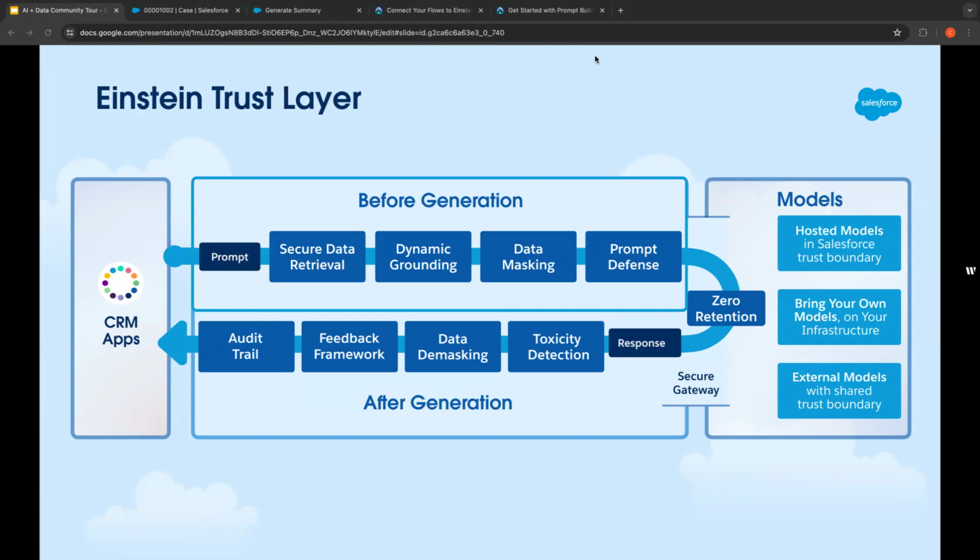So with Einstein trust layer, everything begins with a prompt, right? And as we're writing our prompt, we have those merge fields. So we can actually add data to our prompt through merge fields in the case. And this is called dynamic grounding. The next step is called data masking. So in our example, we didn't have any PII, any personally identifiable information like a name or a phone number or anything like that. But if we did, that type of data would be identified by Salesforce and replaced with placeholders so that it's not sent to OpenAI, right?